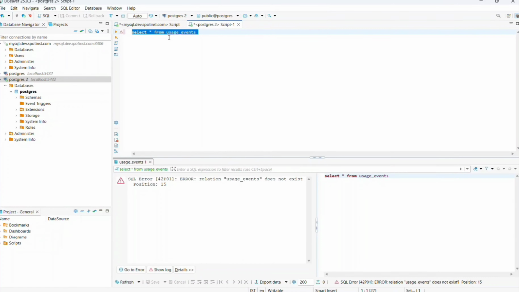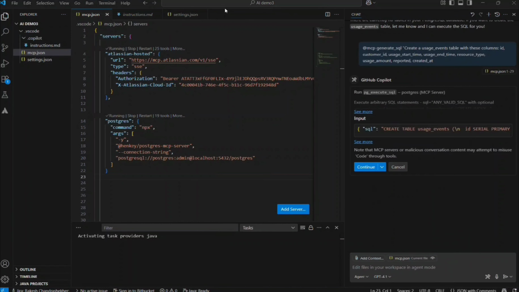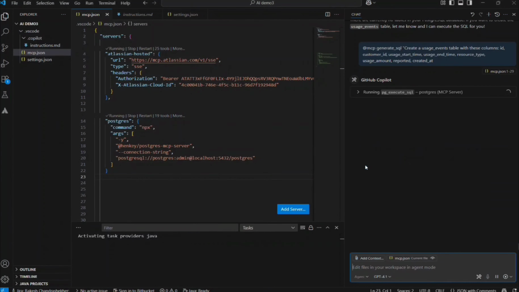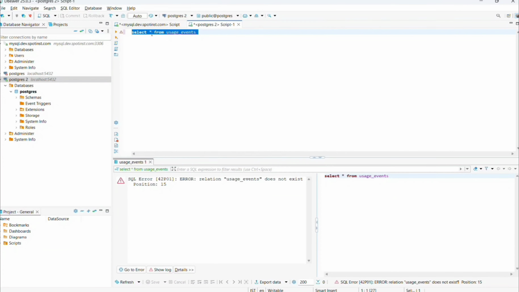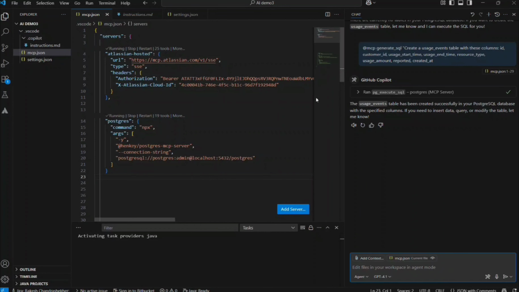Let me show you. I'm going to run this query for the table usage event, and it does not exist. After I provided the prompt to generate the table creation, it's asking me to continue, and I'm going to click on the continue button here. That has been created successfully in the Postgres database. Let me go back here and run the query, and boom, you can see the table has been created here.